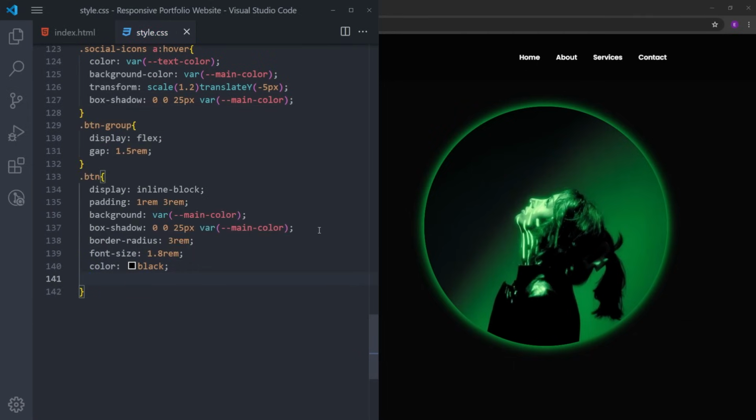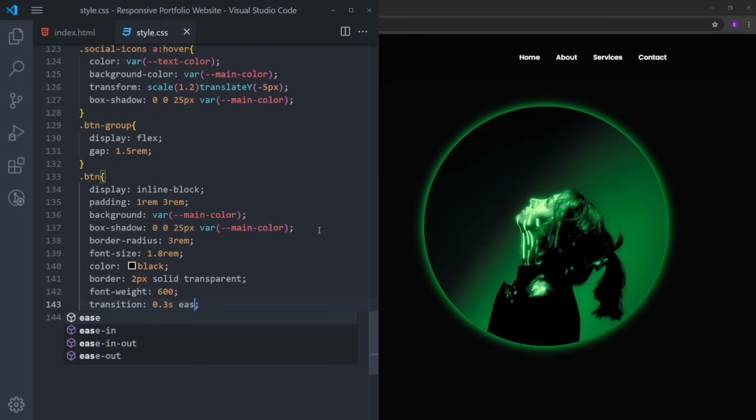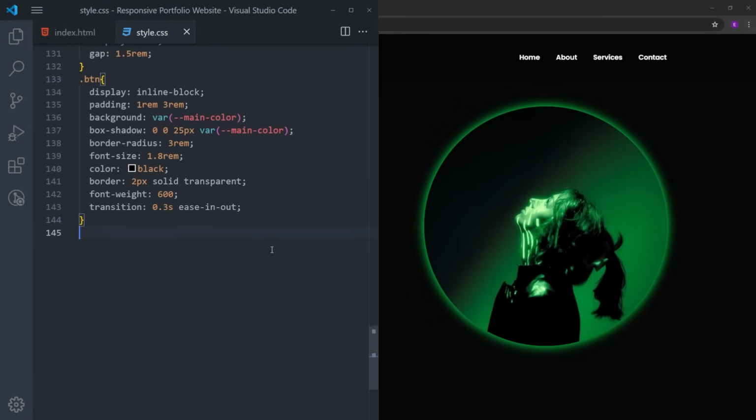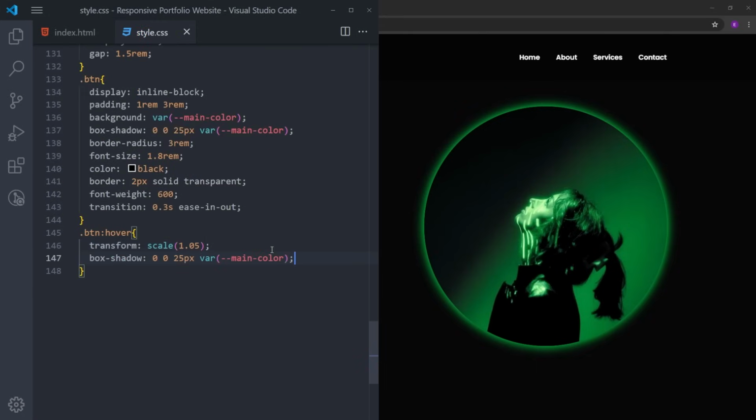And for the hover effect, I will have a transparent border. Increase the font weight. And transition. And when you hover over this button, we will make it bigger. And we will have the same box shadow effect. Let's increase the spread to 50 pixel. So this styling is applied to each of the 2 buttons.